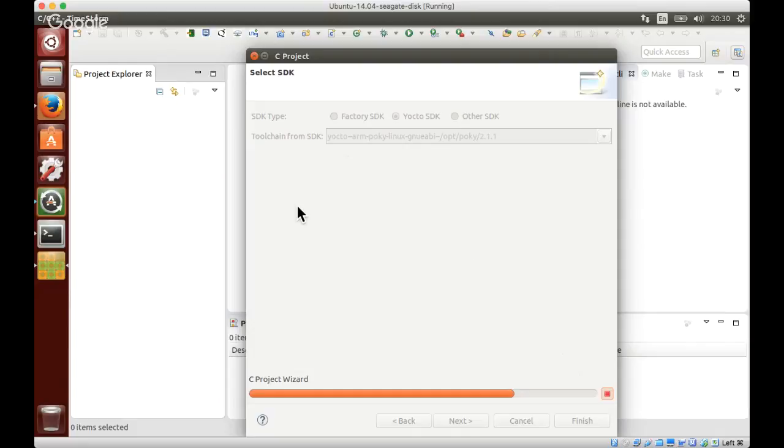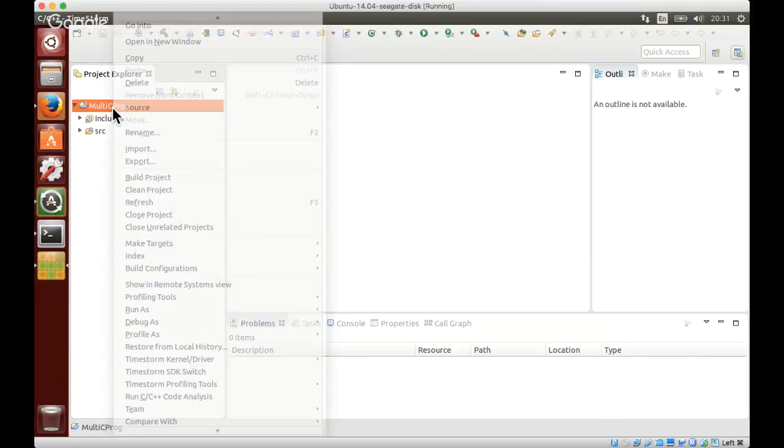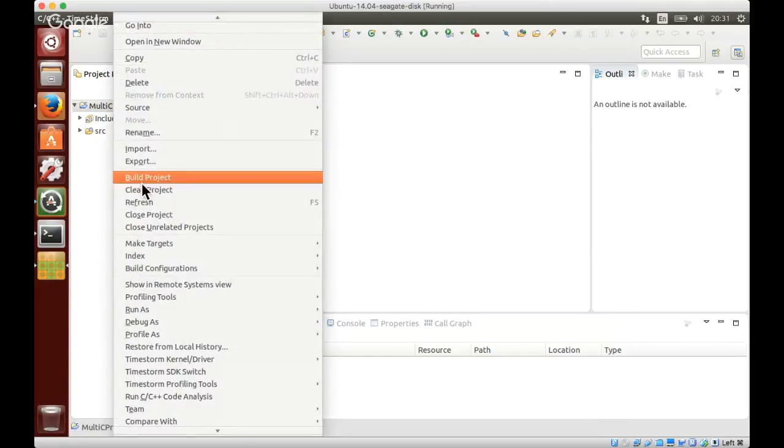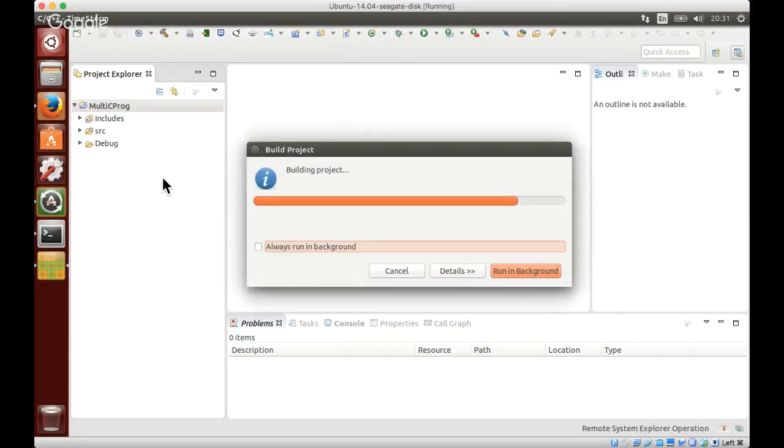TimeStorm proceeds, sets up the multi-threaded example as a new project. And now I have here a project which, using the context menu, I can bring up a list of different actions that I can perform on this project. So you can see clearly build project and clean project. Let's build it. I'm building the project.